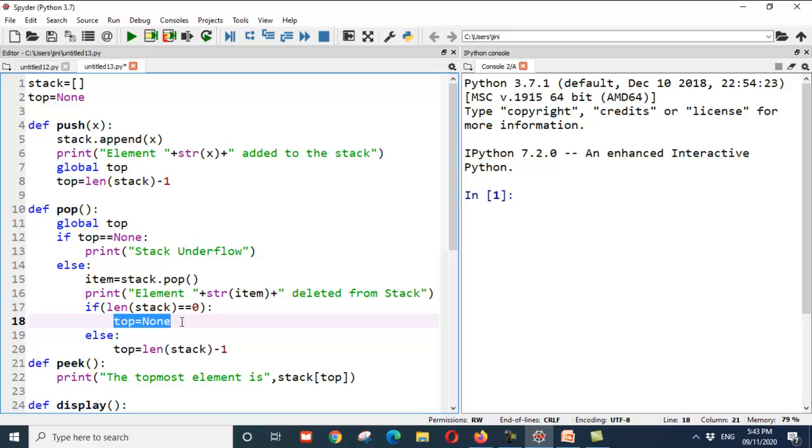But let's say there were 5 elements and you popped one element. Will the length be equal to 0? No, it's going to be equal to 4. But will top be pointing at index location 4 or 3? 3. That is the reason I said top is equal to length of the stack minus 1. So whenever you are deleting an element, you will recalculate the length of the stack, and minus 1, obviously the last element is at length minus 1. That's where the top is going to be.